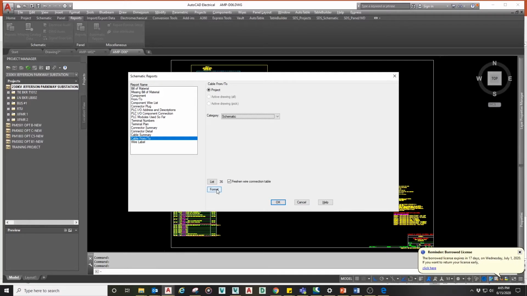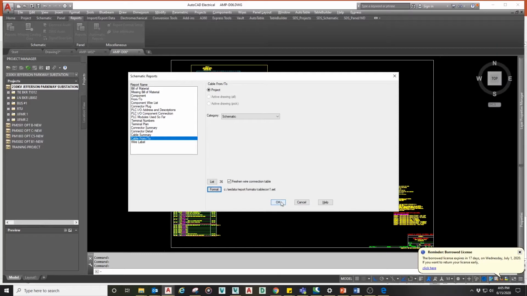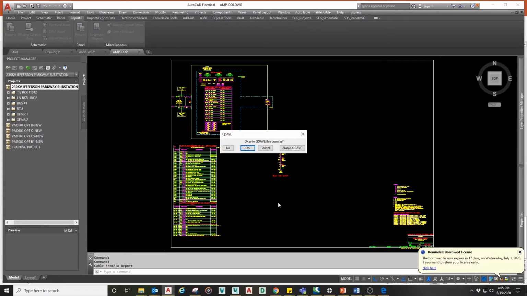Down here is the format. You can either go with the default, which is the one that you're going to see in your folder most of the time. In this one I'm going to go with the cablecon1.set file, which is simply a copy and slightly altered version of the original cablecon.set file. I'll get into that in just a little bit. So with all those selections, I'm going to hit OK. Save my drawing.